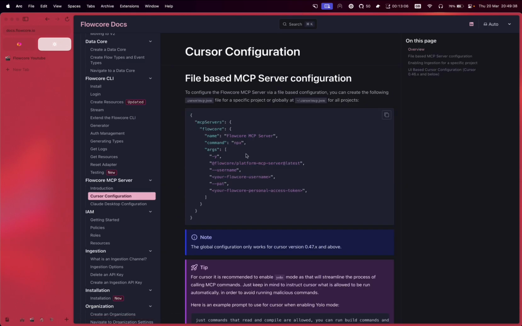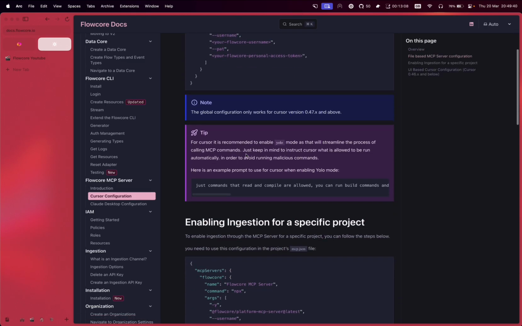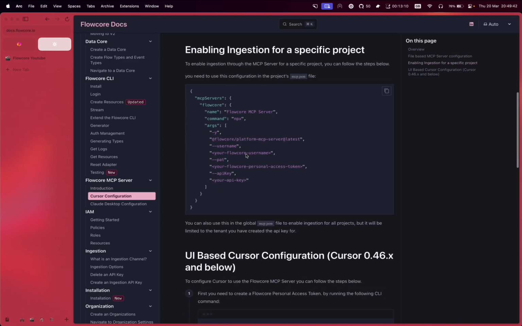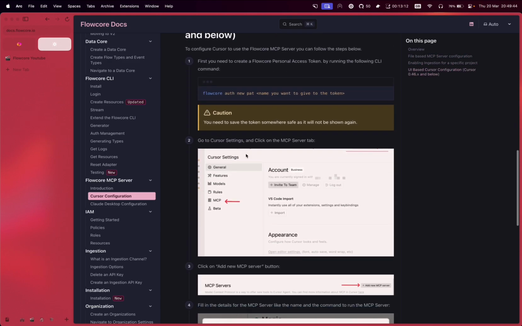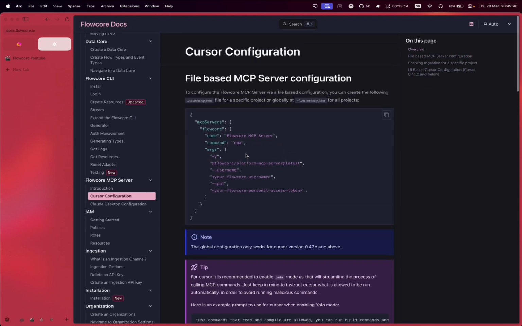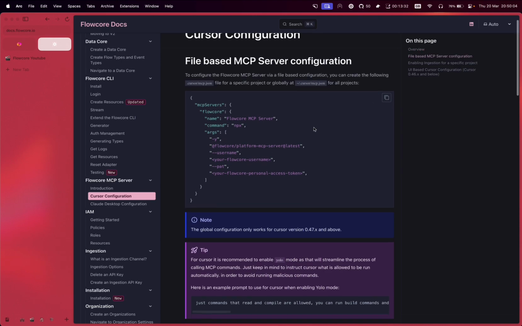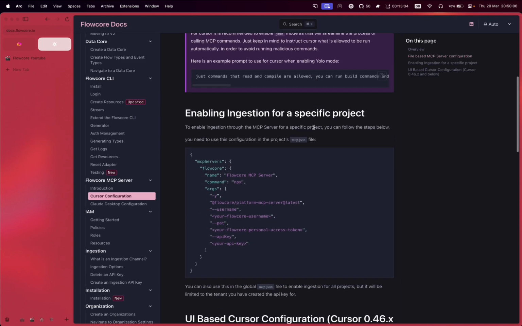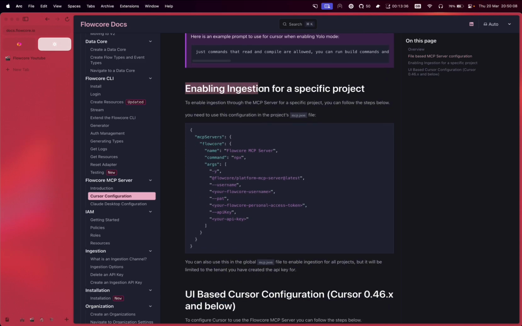So here we are. Basically, we'll just be going through this entire documentation right here, this page, and then we'll start playing with some queries. So to start with, you can see that you can grab this JSON object right here. This is what we'll need inside Cursor. However, I will be grabbing the one a bit further down, which enables me to also push data into Flowcore.